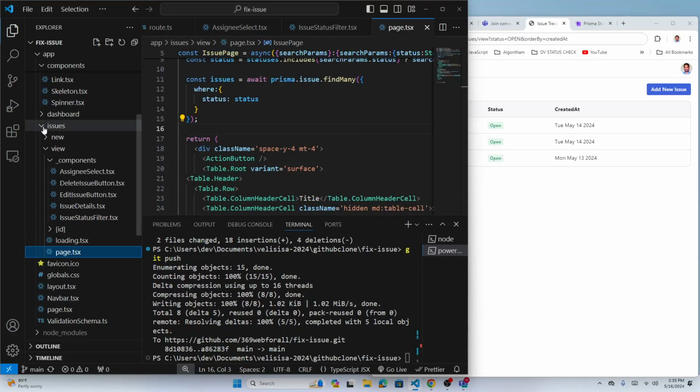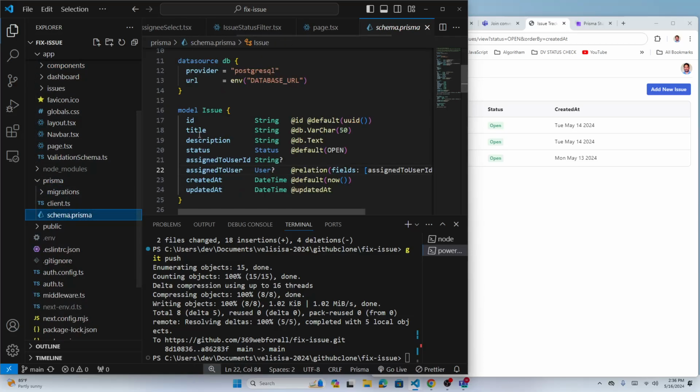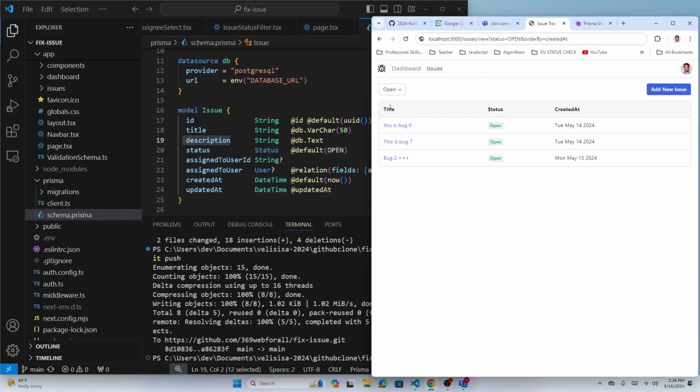If I have to show you, in the Prisma schema, if you look at the issue, there is a title, status, and createdAt. So based on this information, we're going to try to sort. Okay, do the sorting. So the first step is to make this clickable. Okay, let's do that.